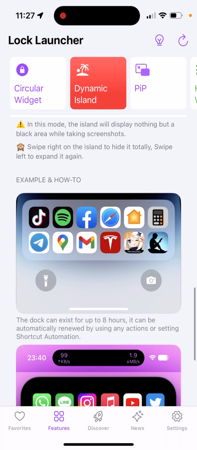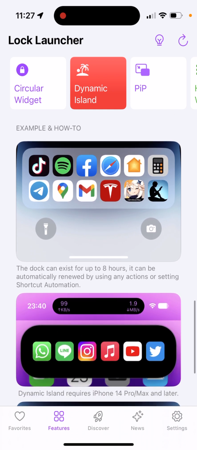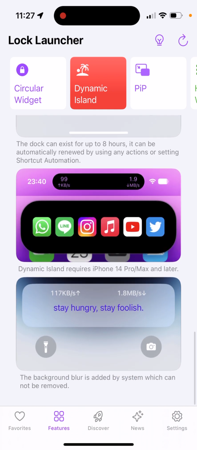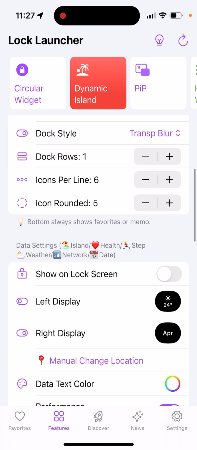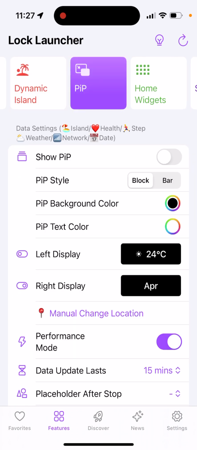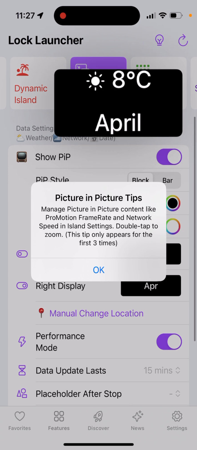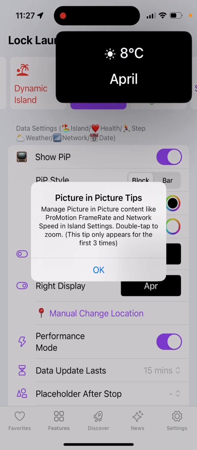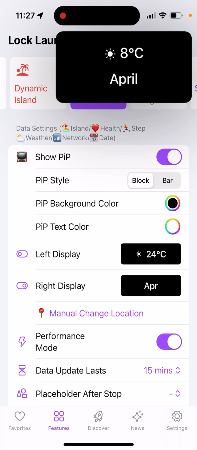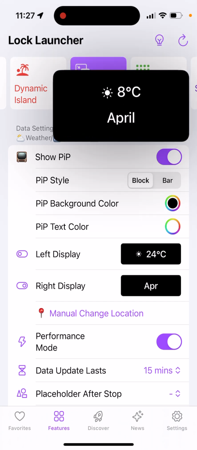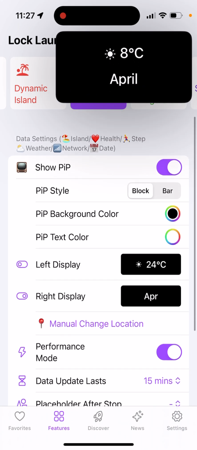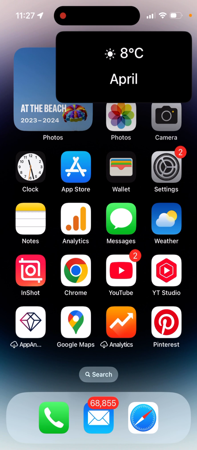And there you have it. So here you have some different things. You have this memo. You have all of these details. Then there is a picture in picture mode, which you can enable. And then you can also customize it as well, and then you can just show it like this.